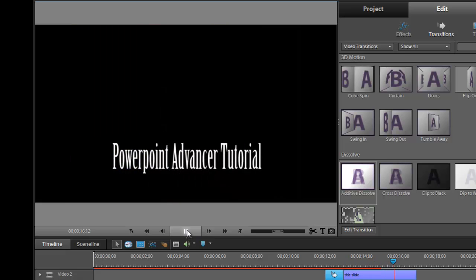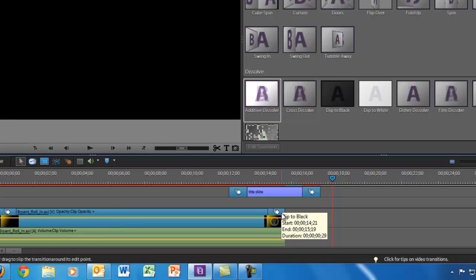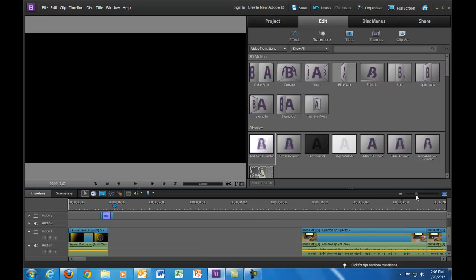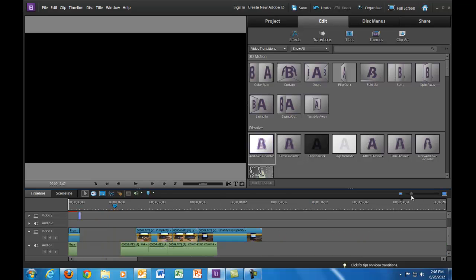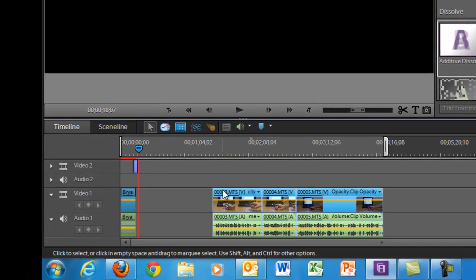And then we dip out, and then I also want this to fade out. So I'm going to, again, put an additive dissolve at the end. So now I have a dip to black at the front and back of my Bryant roll-in and an additive dissolve at the front and back of my title slide. I'm going to shrink the timeline. I'm going to really shrink the timeline here. There we go. I'm then going to highlight all my clips and move them back into position.